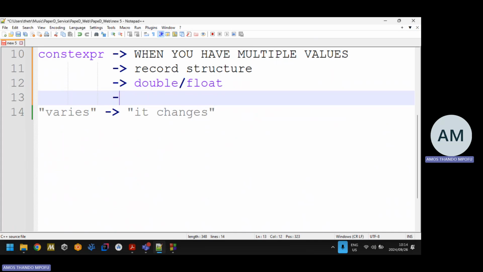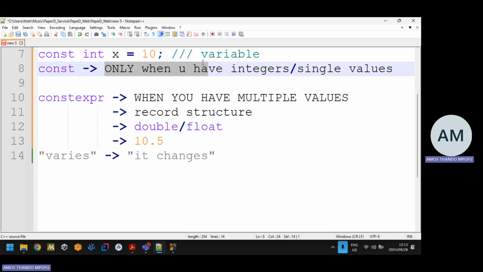Why double or float? Like I said, if you look at a double, we have the quotient, right? Let's say 10, that's the quotient. And then we also have the remainder, let's say 5. But then these numbers are divided by a dot. You see, there's that dot there. So you can see that there's multiple values here, multiple characters. I have 10, which is the first thing, and then the dot, that's the second thing. 5 is a remainder, which is the third. So I have 3 things. So like I said, you only use const when you have integers or single values. Here I have multiple values. I have 10 and I have a 5. So you have to tell C++ that it's actually a const expression.